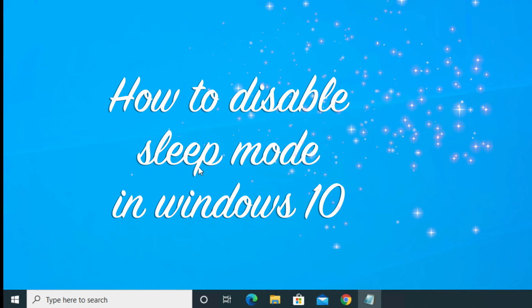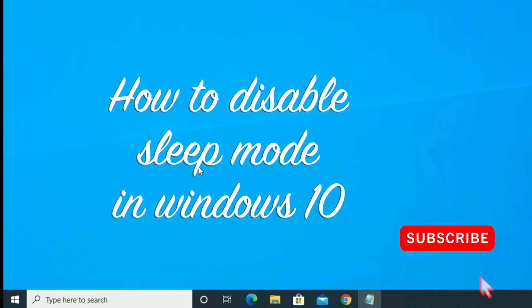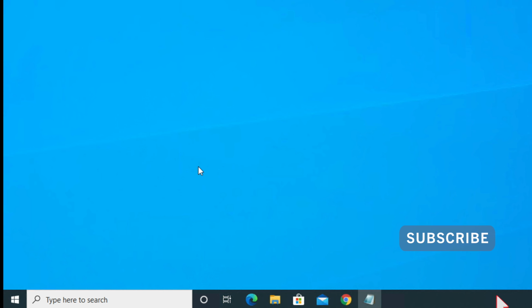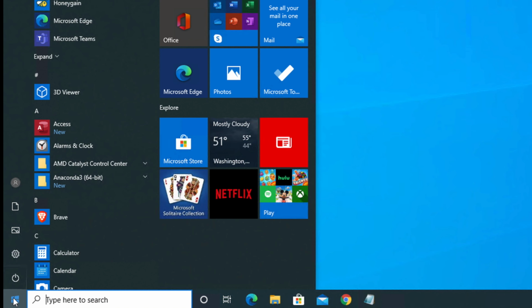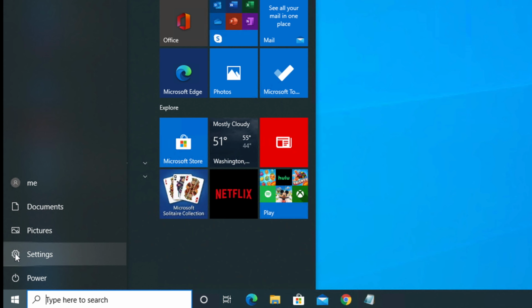Hi, in this video we will see how to disable the sleep mode in Windows 10 computer. To disable the sleep mode in Windows 10 computer, at first click on the start menu and then we have to move our cursor on top of the settings.